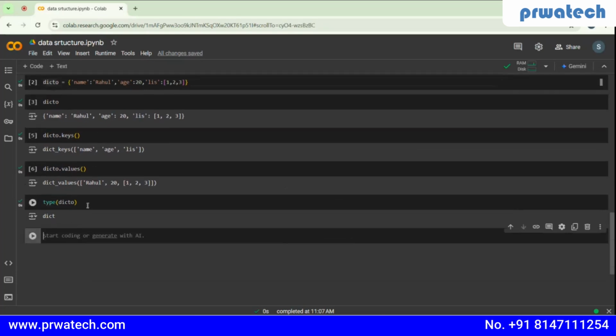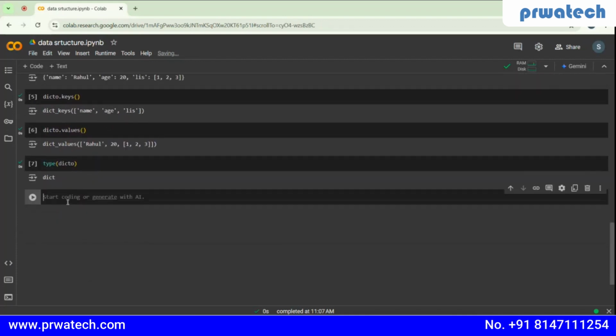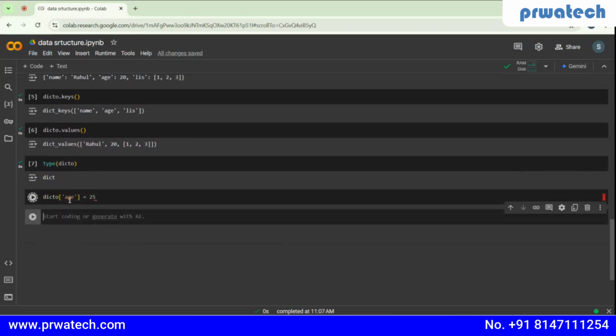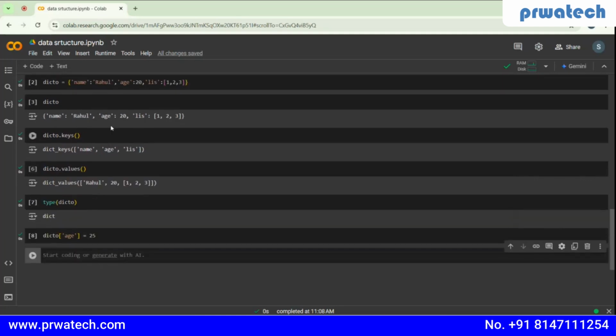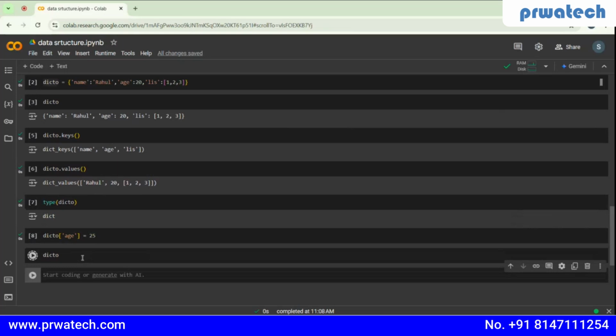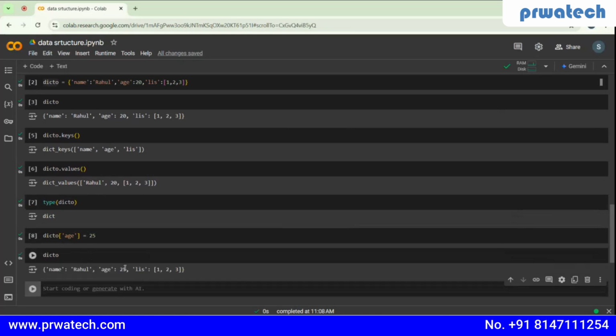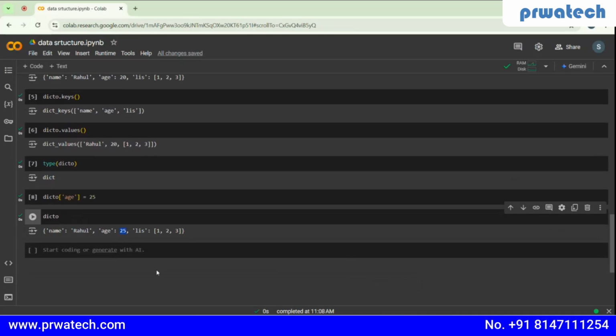If you want to update this value, you can update it. How can you do that? Call that variable, and mention the key name. The key name will be age. In the age, I'll be providing 25. That age will get updated to 25. Suppose I call that, here you can see instead of 20, now it is 25. This is how you can update the value inside the dictionary.